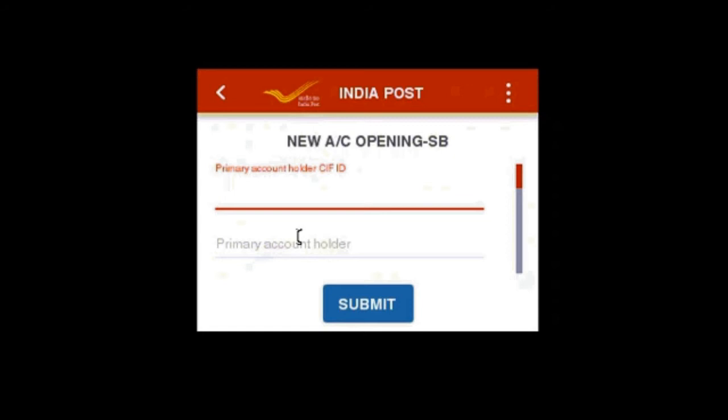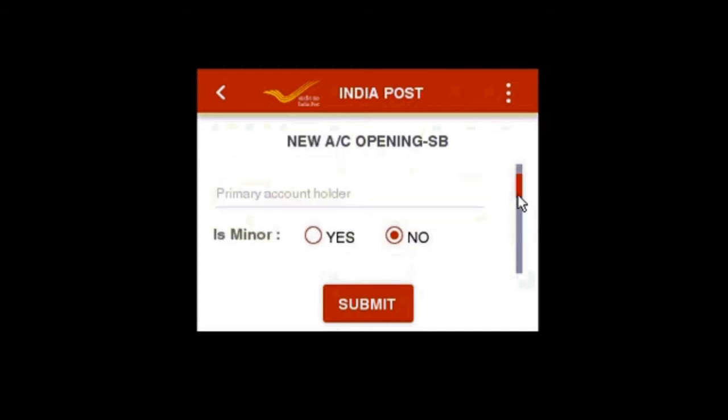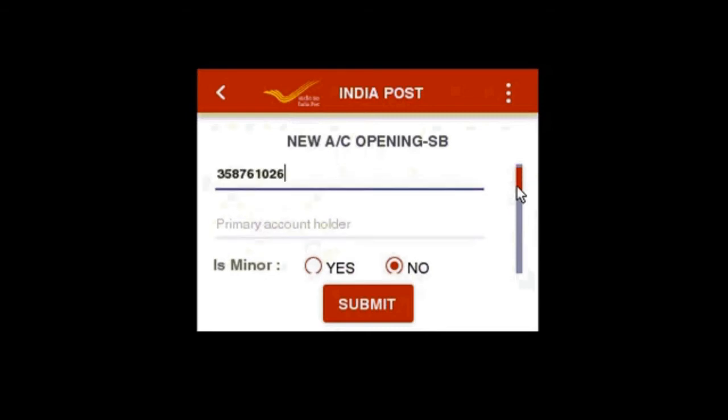Now, since we have the CIF ID, we will put the CIF ID of the customer, 358761026. This is the customer CIF ID. Now, the primary account holder name. We have to give the primary account holder name here.